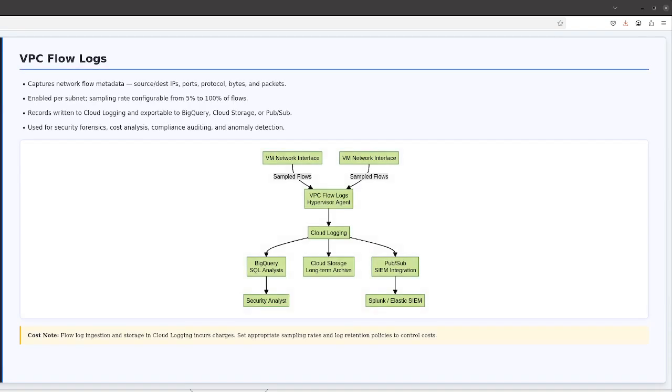VPC Flow Logs. VPC Flow Logs is a Google Cloud networking feature that captures metadata about the network flows traversing your VPC network interfaces. A flow log record contains information about the source and destination IP addresses, source and destination ports, protocol, number of bytes and packets transferred, and the start and end timestamps of the flow. Flow logs are enabled per subnet and sampled at a configurable rate from 5% to 100% of all flows.